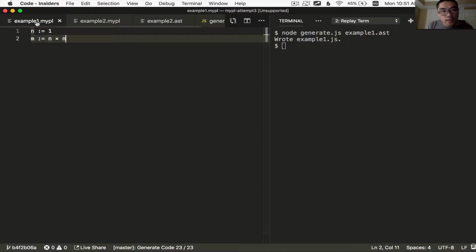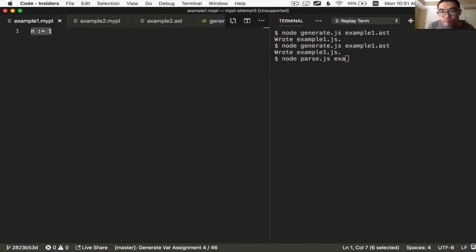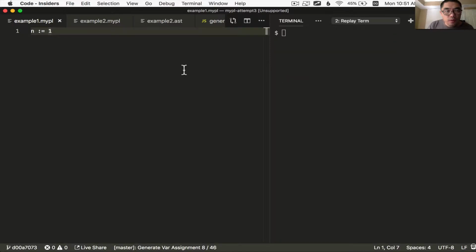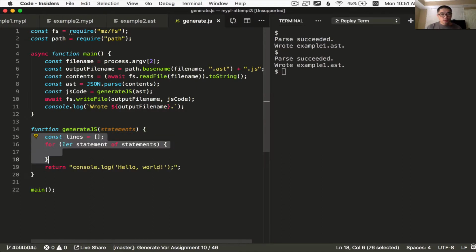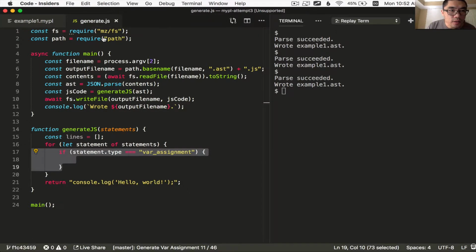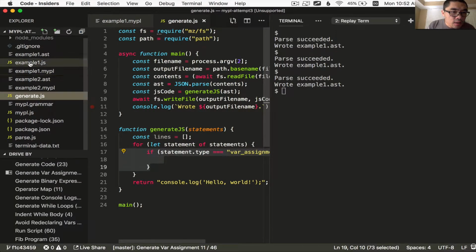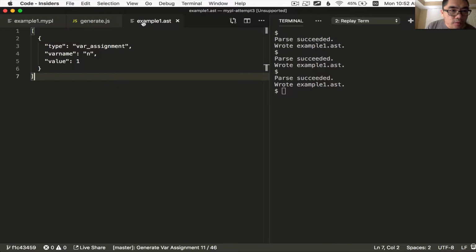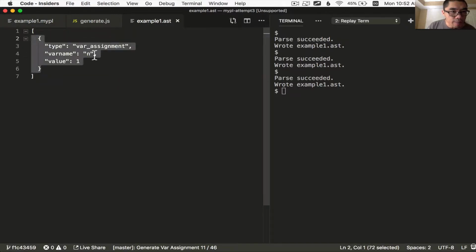Now, given a MyPL program, can we convert this code into the equivalent JavaScript code? Let's go ahead and do that. That input line was a little janky, but we'll start small and say, let's start with just a variable assignment. So how do we handle variable assignments? Let's first loop through the statements, because if you look at the AST file, let's bring up the AST file for this example. This program just has one variable assignment in it. It looks like that. So if we want to start small and support variable assignments, we first need to loop through this array of statements.